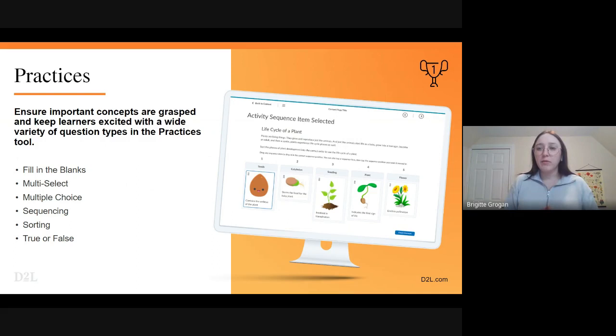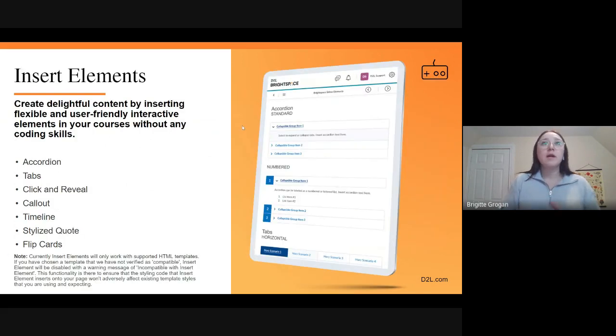As I mentioned, I really want to take some time today. I'll show you some examples of this, and then I will show you how to create a practice. You can create one on your own, create as many as you would like. We'll come back and do elements and do the same thing. Since there are so many different types of practices and elements that you can use, I really want to give you some time today to try these out in your actual courses.